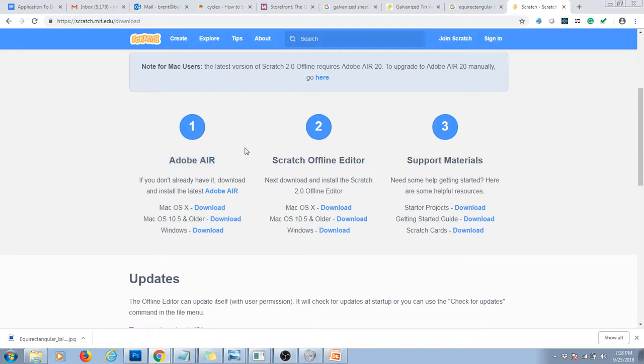What I like to do personally is skip to step 2 first, because you likely already have Adobe Air installed from another game or website. So I'm going to download the Windows installer, and I'm on Windows 7.